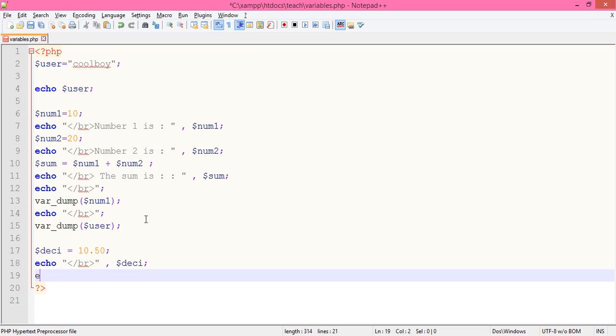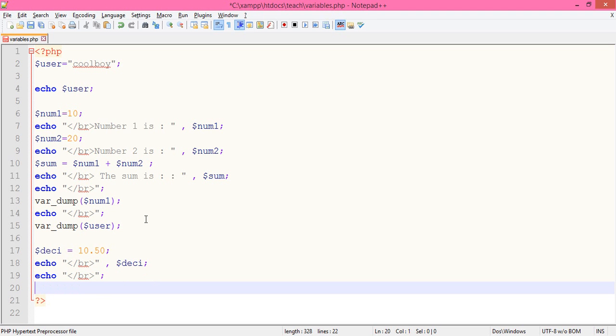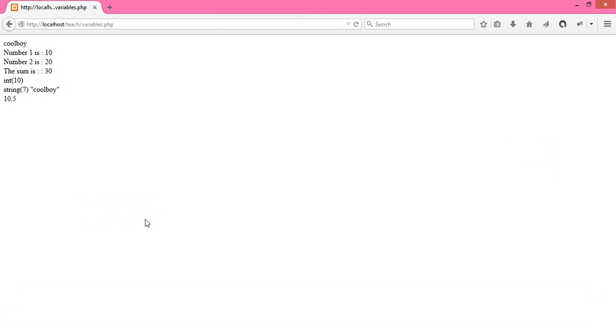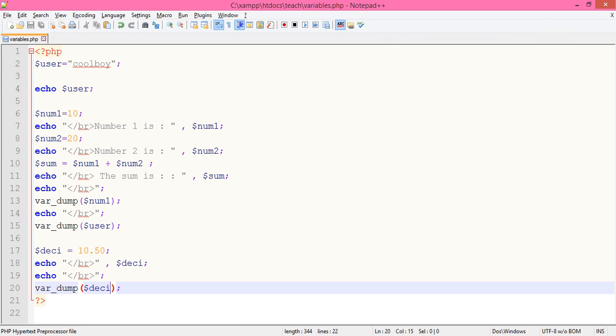And let's now do something which we have done previously with other variables. Run var_dump, and this time $deci. Let's take the final result, and it's float with 10.5 as the value. So it's clear enough what we are doing in the program.